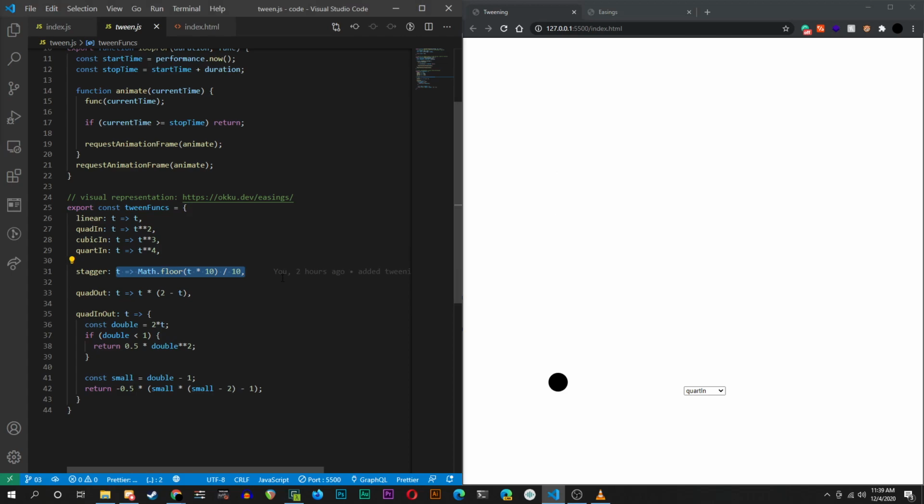With stagger, I think this is a cool way to transform values. This isn't very practical. I don't think people really do this regularly, the stagger animation. But all I'm doing over here is I'm saying math.floor(t * 10) / 10. So what we're doing is we're multiplying it by a number, we're removing the decimals, and then we're dividing it by that same number. So we end up getting 10 steps. If we change it to stagger, this gives us 10 steps.